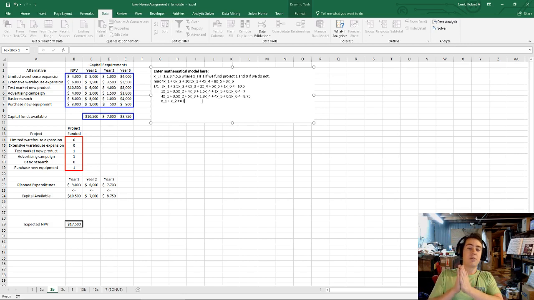You can only fund one or fewer. So if you don't fund x1, you can fund x2. If you don't fund x2, you can fund x1, or you can fund neither, but you cannot fund both of them. So the simplest way to model this is just x1 plus x2 is less than or equal to 1.